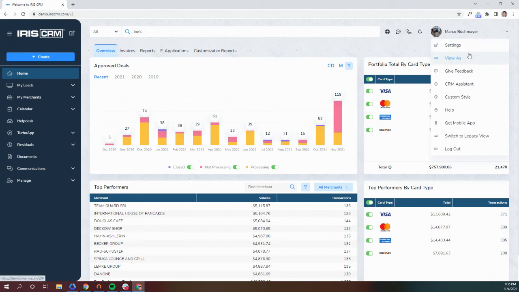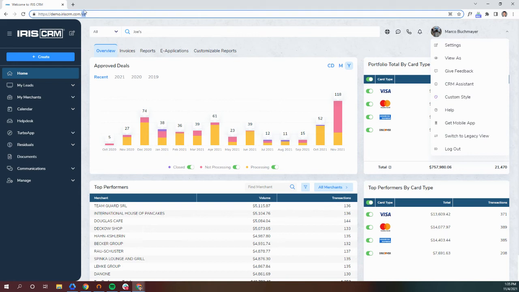Most of these options are the same. At the bottom, we've added a switch to legacy view, just a quick shortcut to go back to the legacy version of the site, which is still available to you even if you're in the new user interface. This just makes it easier. You could also just remove v2 from the URL and vice versa to get back to the new UI.